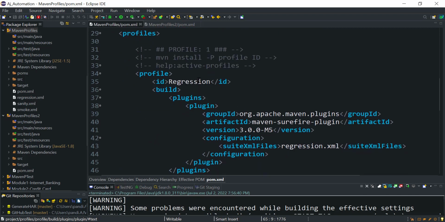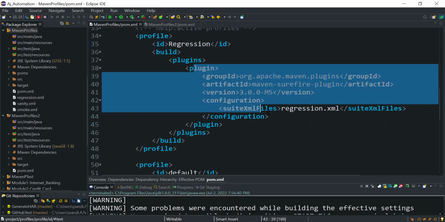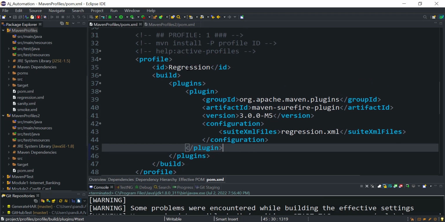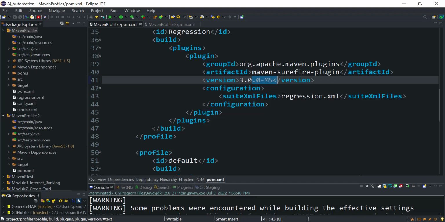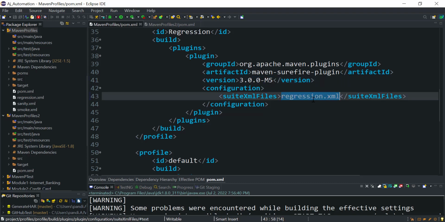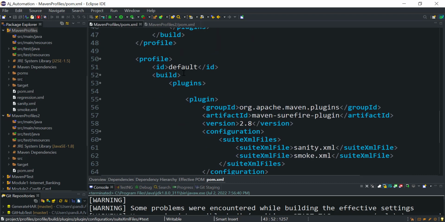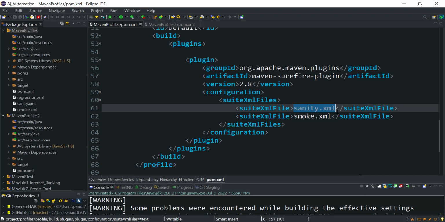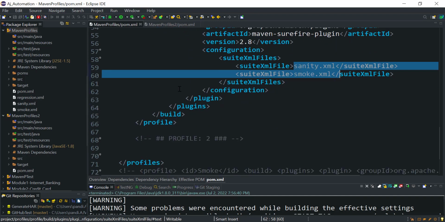This is the first profile, the regression profile. This is the ID, and I have provided some configuration related to my Surefire plugin in this profile. So if I am running the regression profile, then it will use version 3.0.0 of the Surefire plugin, and it will run the tests from the regression.xml file. Then I have another profile, the default profile. If I create any build, this default profile will be used, with version 2.8 of the Surefire plugin, and it will run the sanity and smoke tests on the application. So this is my second profile, the default profile.